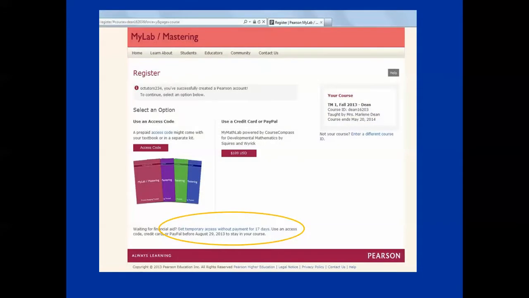And then verify the class. For now, you could go to the bottom and choose the temporary access. And the temporary access could be 14 or 17 days, depending on the class. And I don't know how much the access code is going to cost you. It should be around $100.